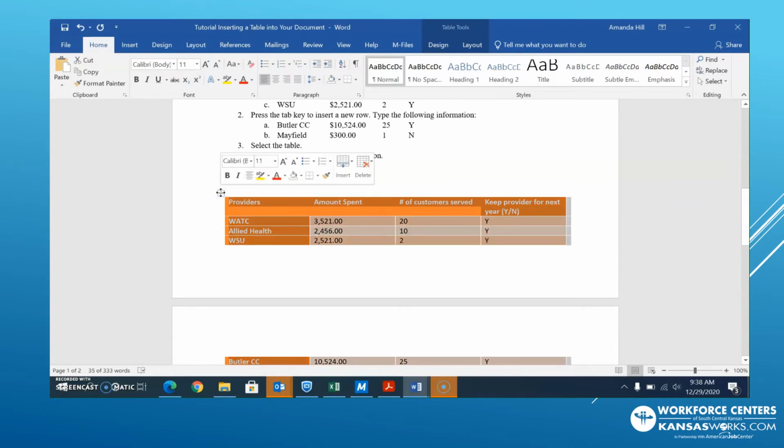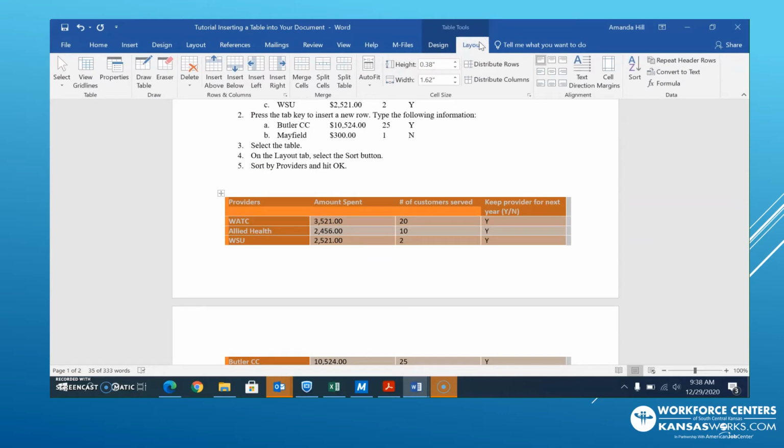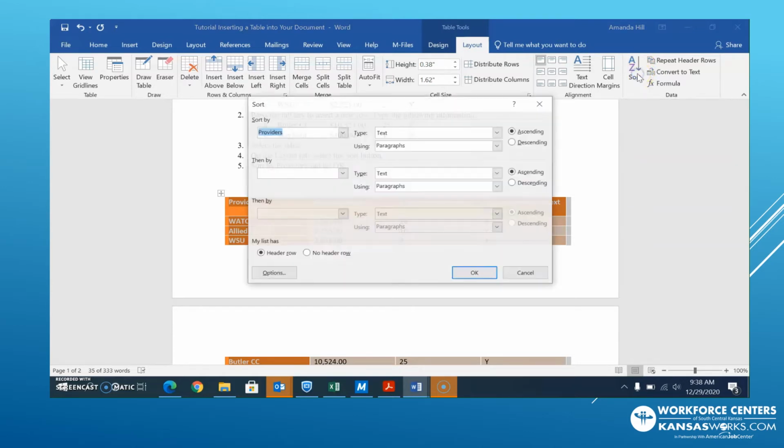Let's see. If I click the little plus sign, that is actually selecting the entire table. And it says on the Layout tab. So we are going to go to the one where it says Table Tools, the Layout tab. We're going to click the sort button. So our sort button is over here, the A to Z. And we'll go ahead and hit the sort button.